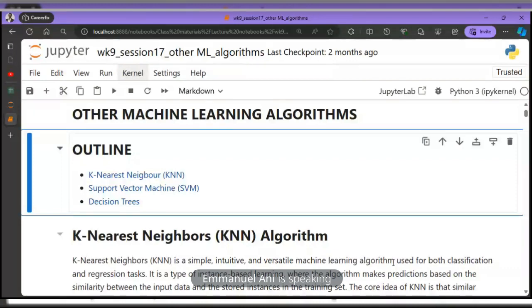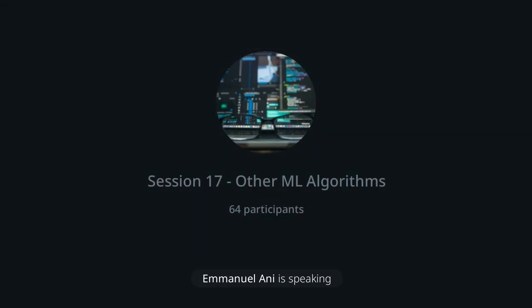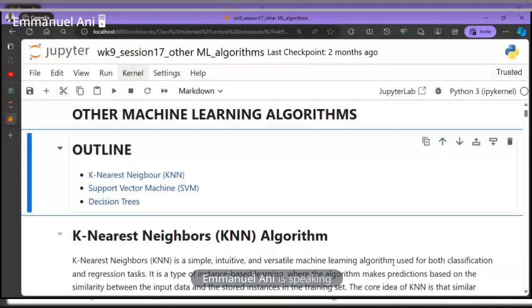We've shown you how to implement linear regression and logistic regression in Scikit-Learn: how to get your data set, how to split your data set, how to train your model, and how to evaluate your model. So you already know the steps of building a machine learning model. That is an overview of approaching a machine learning problem. Today we are going to be introducing new algorithms that you can also use in carrying out the same task.